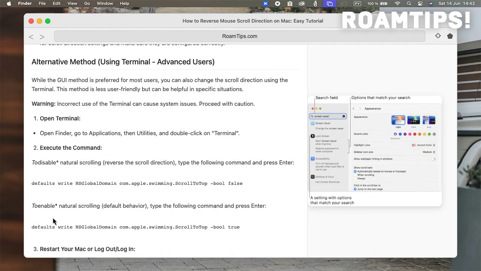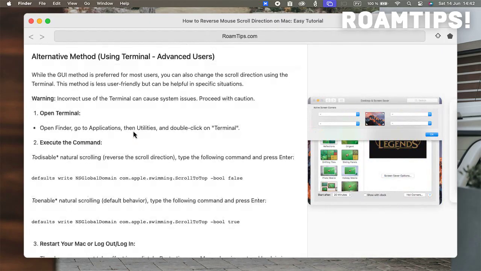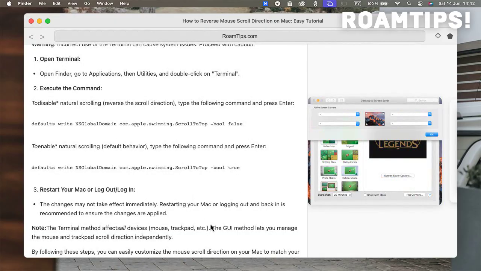Alright, you should now be in the mouse settings. In the Scroll and Zoom tab, you'll see a checkbox labeled Natural Scrolling. See that checkbox? Right now, it's probably checked. That means you're currently using the default natural scrolling direction. To reverse it, simply uncheck the box.